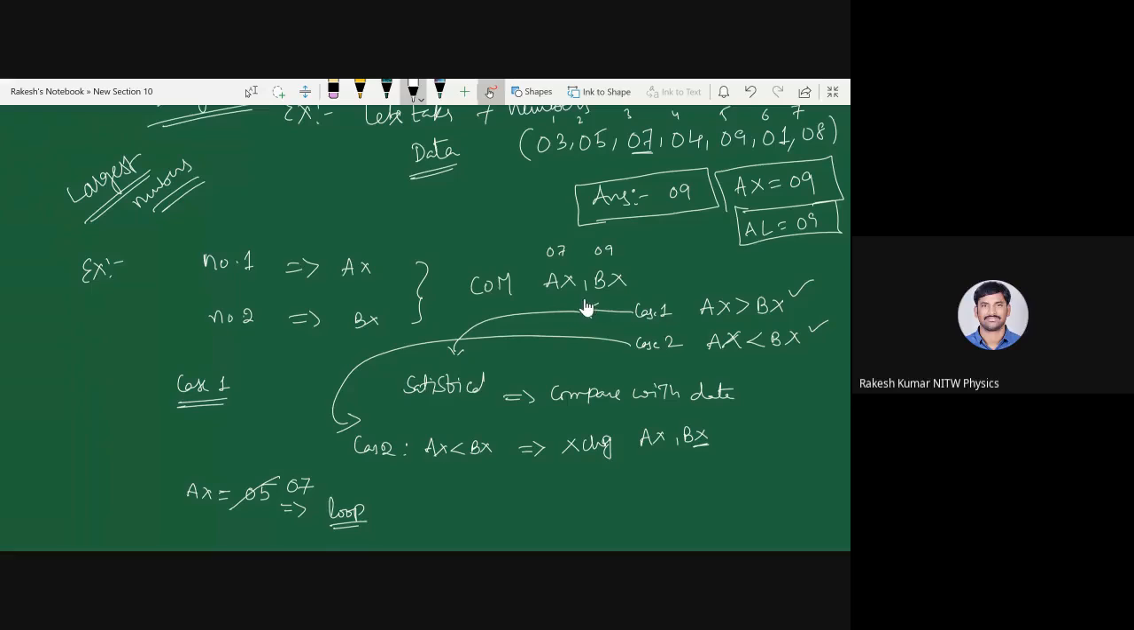Exchange, because AX is less than BX, so it will be exchanged. So 09 will come here. Now again the loop continues. Again it will load which number? 01. Again it compares. Because 9 is greater than 1, it takes another number, that means 08. Again compare. What happens now? Now exchange 09 and 08.